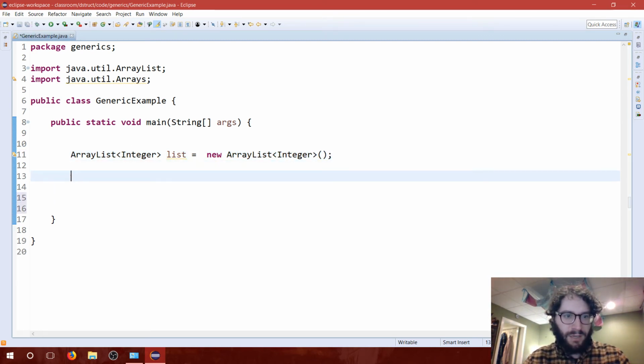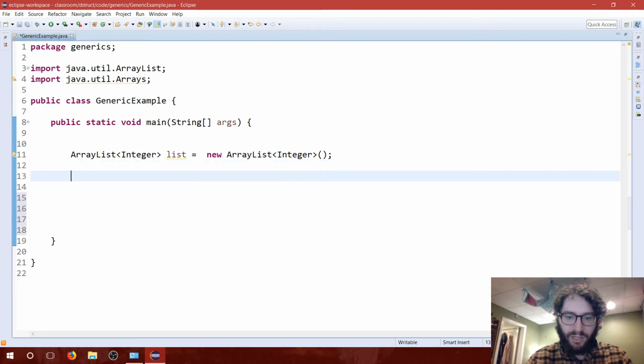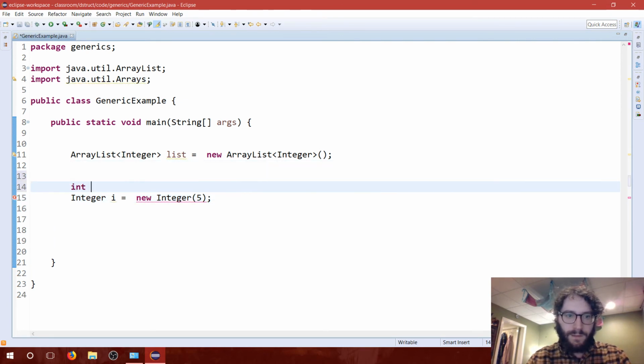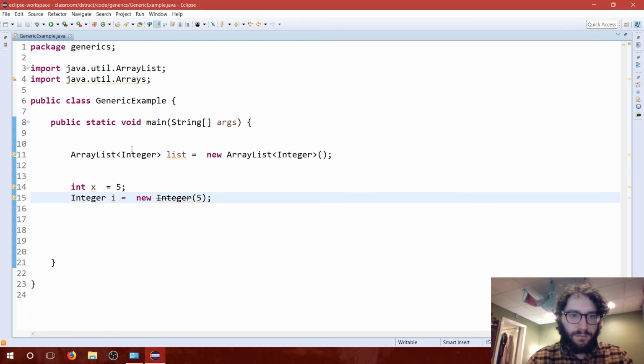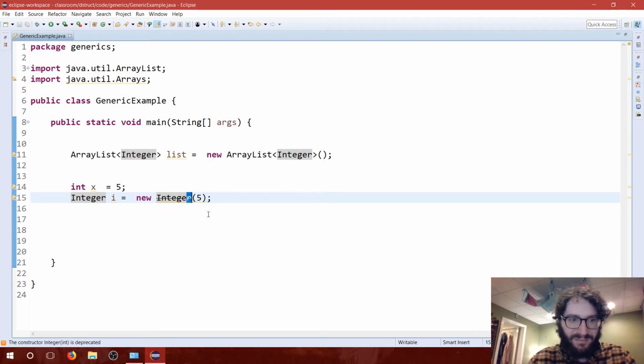Well, what is Integer? To review, Java has a cool feature called autoboxing and auto-unboxing. So Integer i is equal to a new Integer(5). int x is equal to 5. Interesting, it says the constructor is deprecated. It says don't use it. All right, fine.